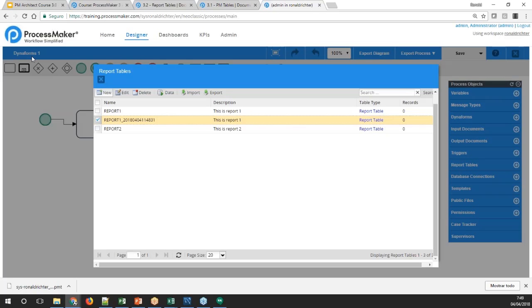That means if you need to move a report table to another system, another workspace, or another ProcessMaker server, you must have the process that will include this report table. If you don't have the same process, you will get an error message saying that you don't have the process or the process related to this report table doesn't exist. So you must first import the process and then import the report table. So both come together if you create a report table.